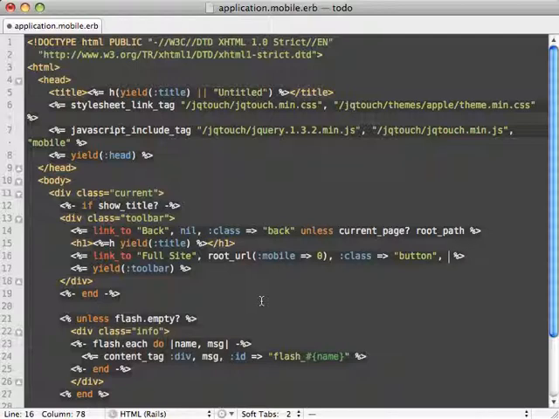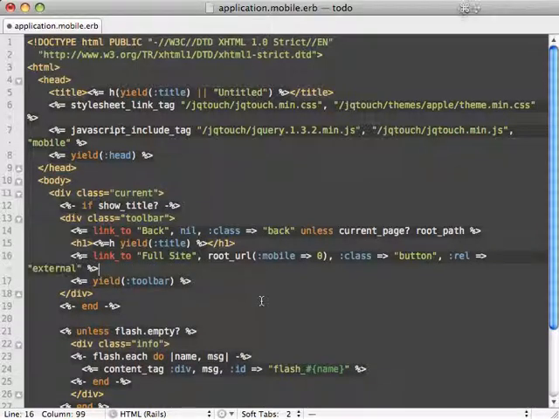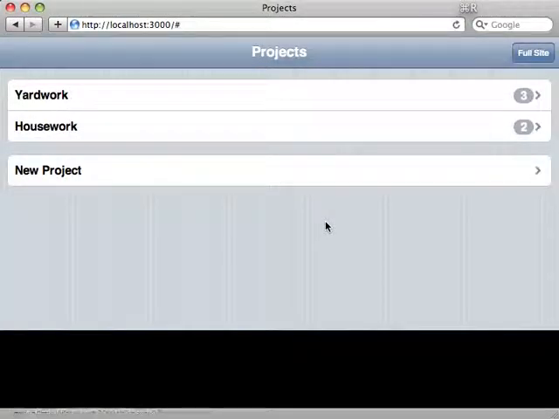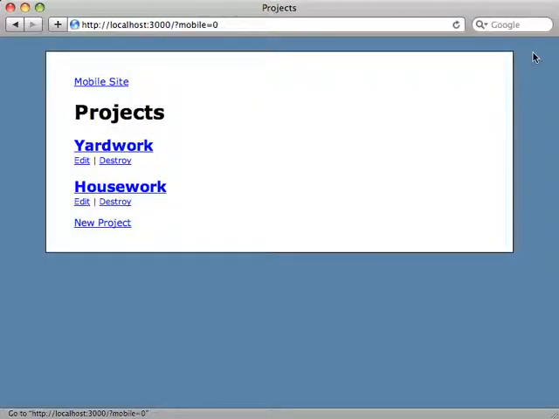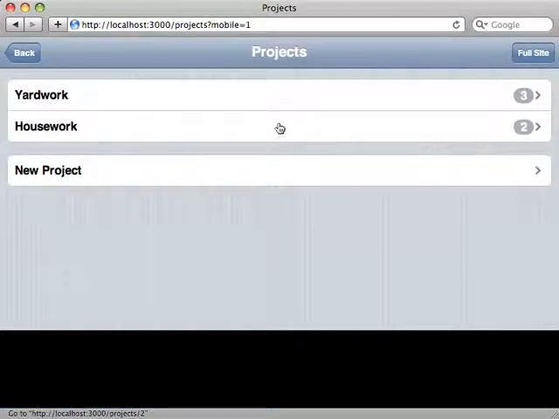And finally, we also need to pass in a rel option, setting it to external. That way it'll be considered an external link, linking to a separate website, basically, because otherwise it'll try to perform an AJAX request, which isn't what we want. And then when we hit reload here, you can see we now have a full site button, which takes us back to our application. Click on mobile site, it goes back. Pretty nice.